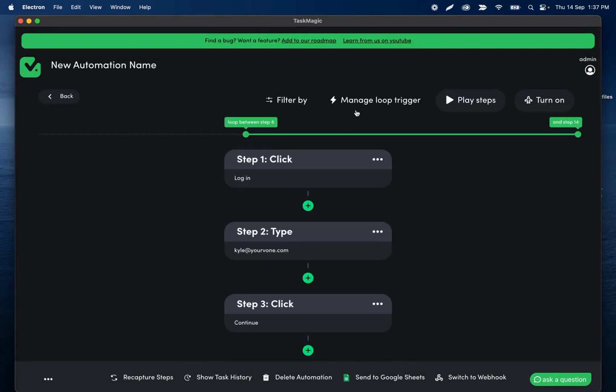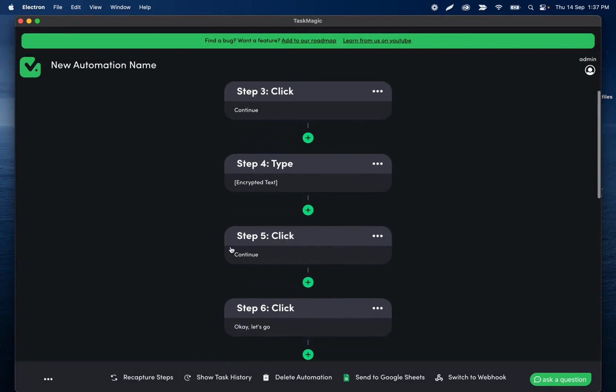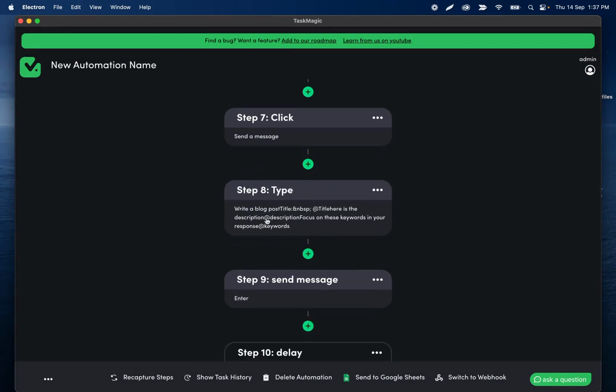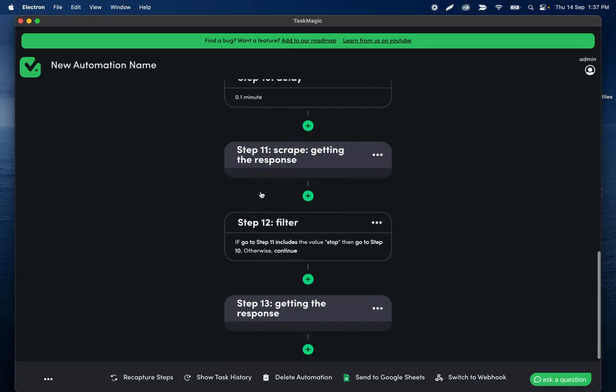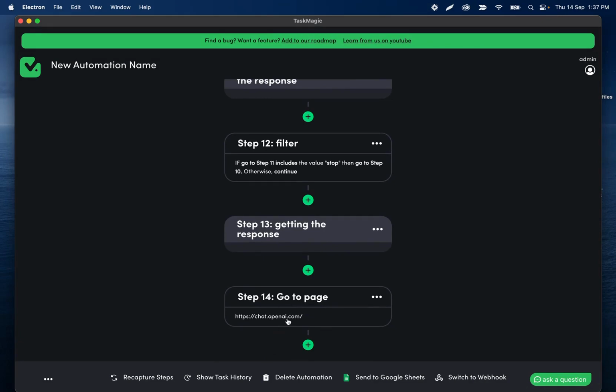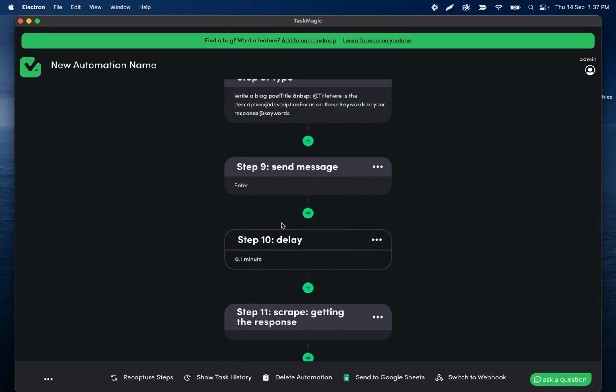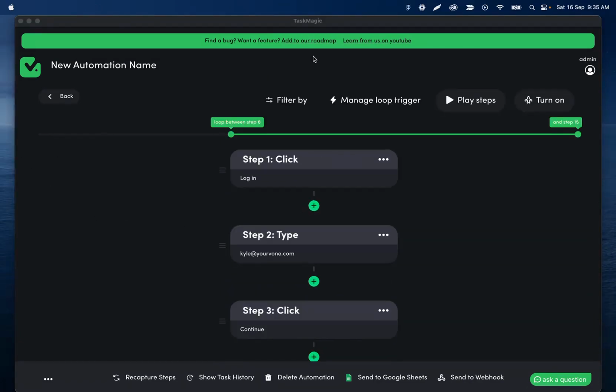It'll read in that data from Google Sheet, and then it is going to loop through each new row by typing in that column, sending the message, waiting for the response, scraping the response, resetting the page, and then resuming the next row. So to demonstrate it running, I'll go ahead and click play steps.